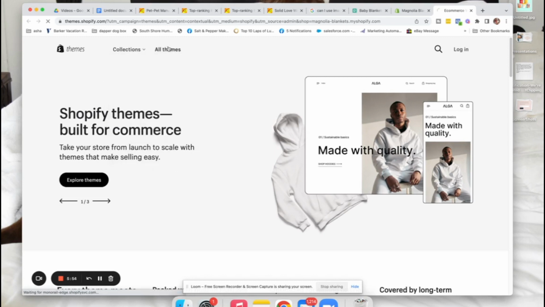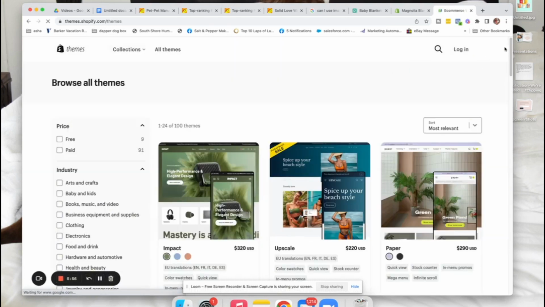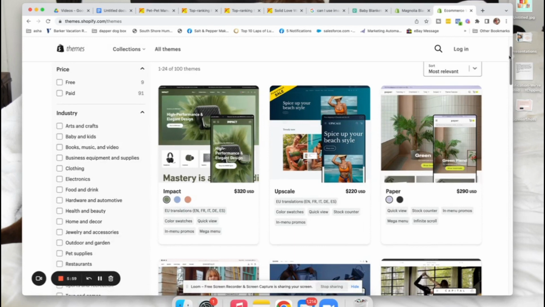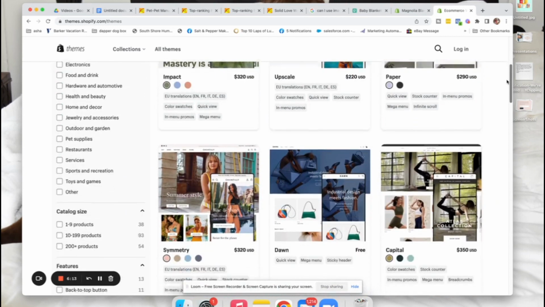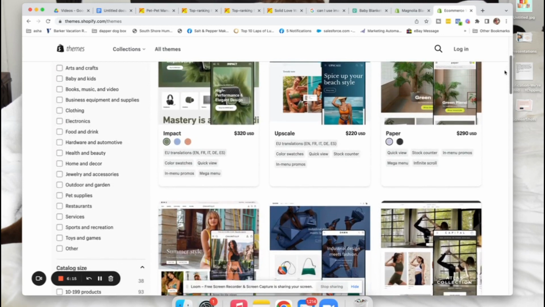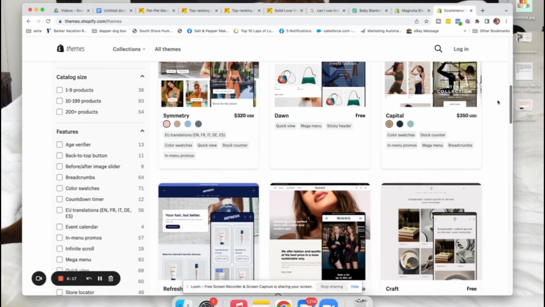So if you click all themes, it's going to open up everything here. And then what you want to do is come over here and look at the different things that might be interesting to you. If you're not sure where to get started, the easiest way to get started is to look at your industry. You can see all the different industries there. And then the other thing that's important that I already mentioned is catalog size. So if you know that, okay, I'm going to be doing a lot of products, then you want to choose one of these ones.